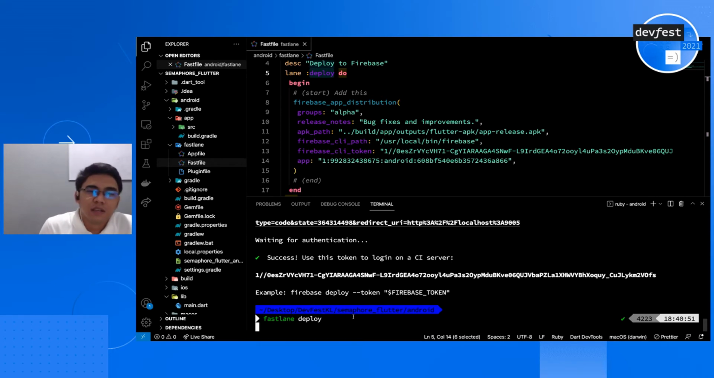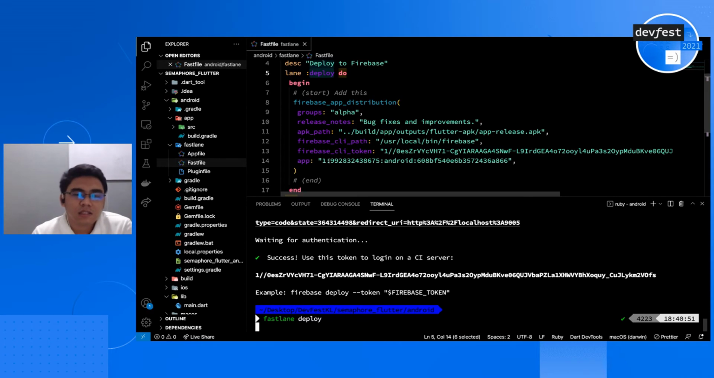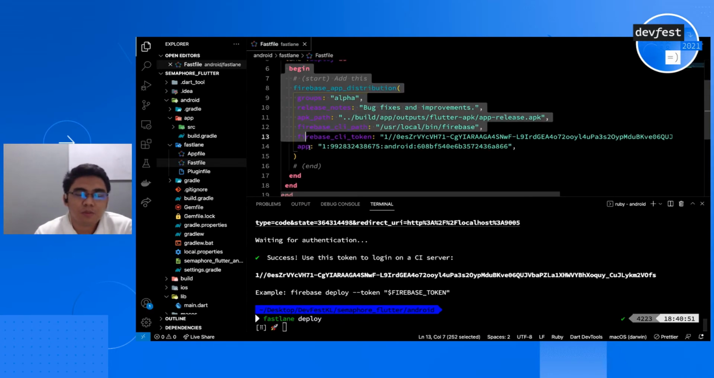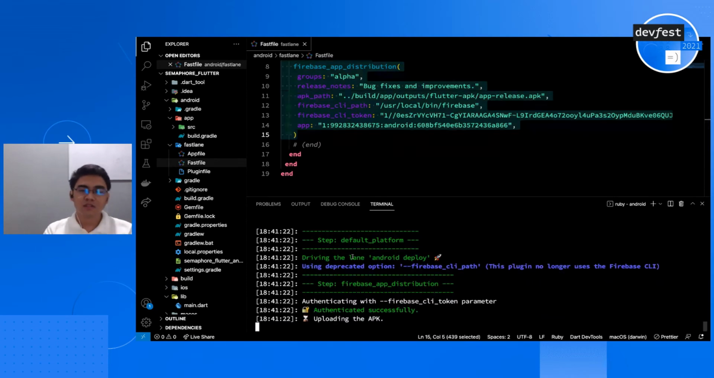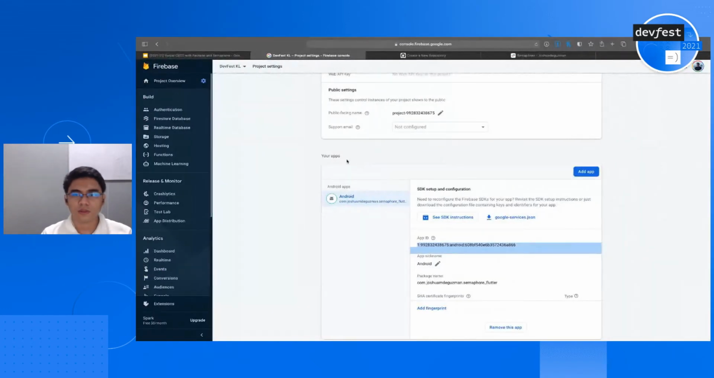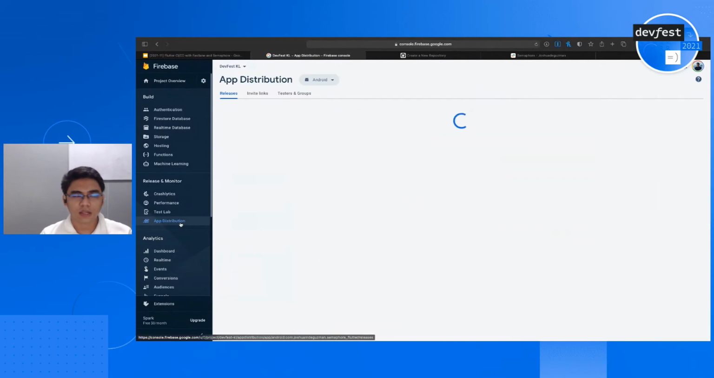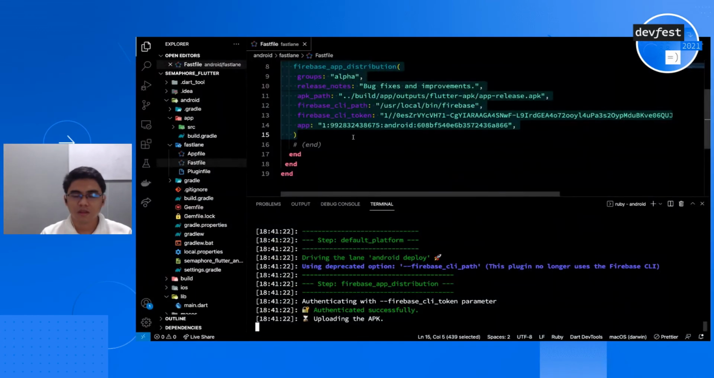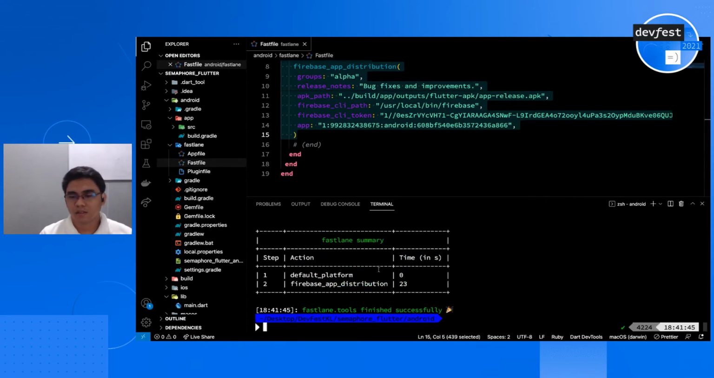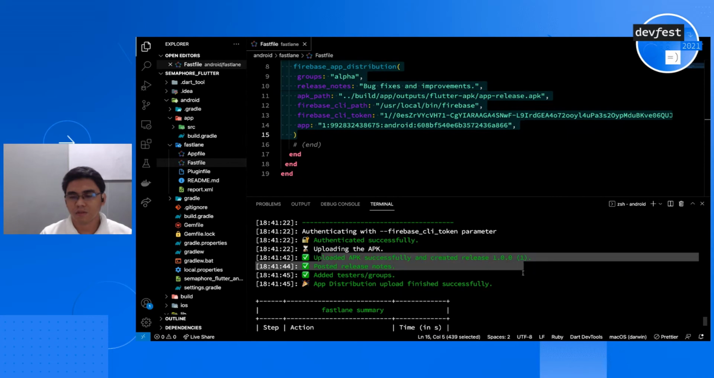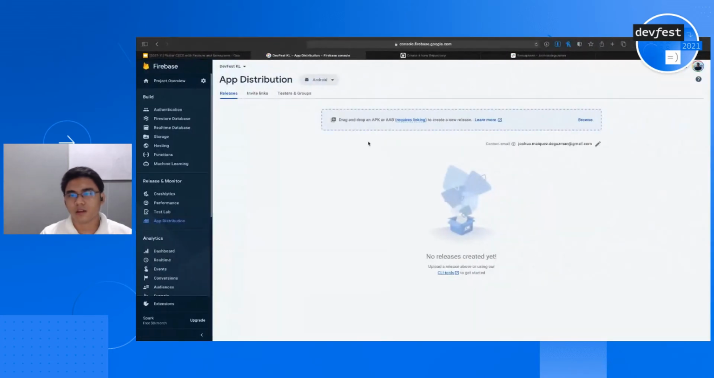And again, this is already doing the deployment part, but it's not yet the entire automated CI/CD. You're just manually calling the script to do it for you. So releases. Let's go back to App Distribution. It's uploading the APK. It depends how fast your internet is. Okay, it's uploaded. You should be able to see this kind of result here.